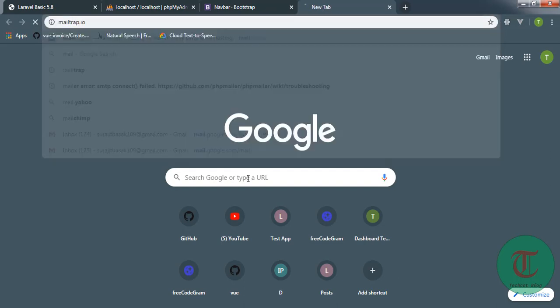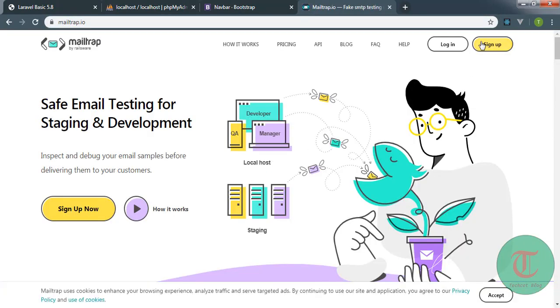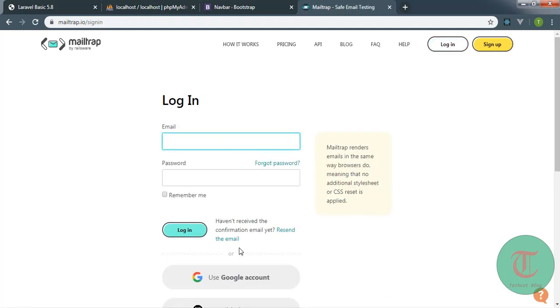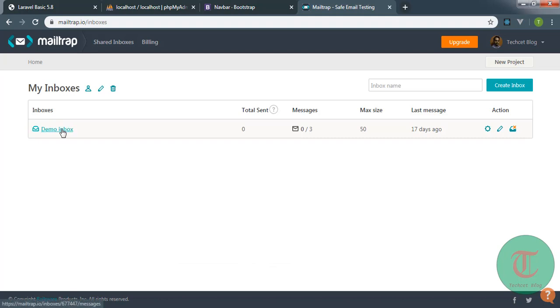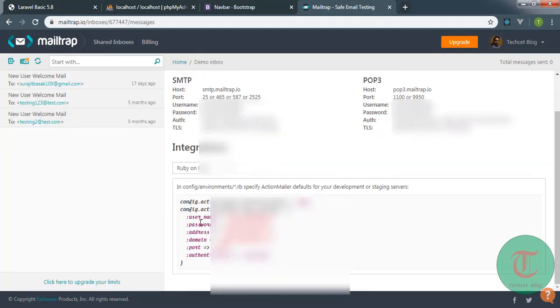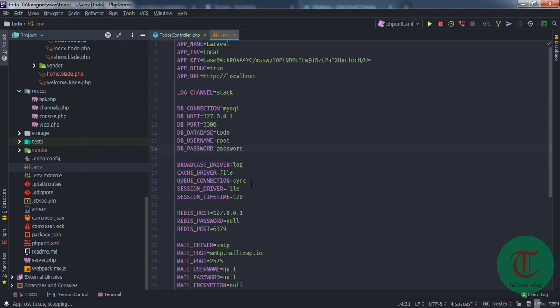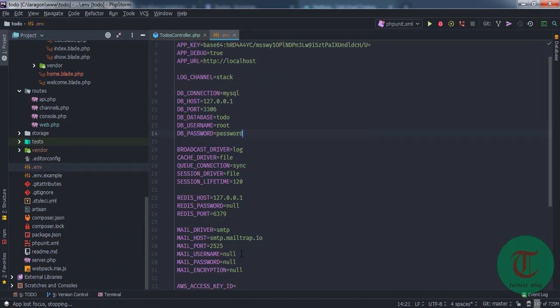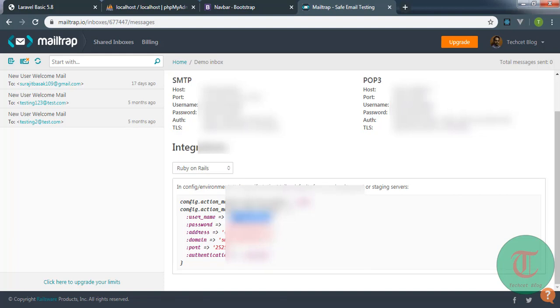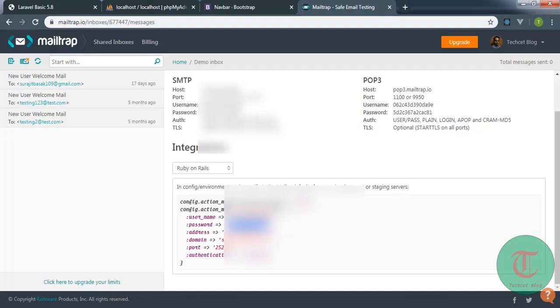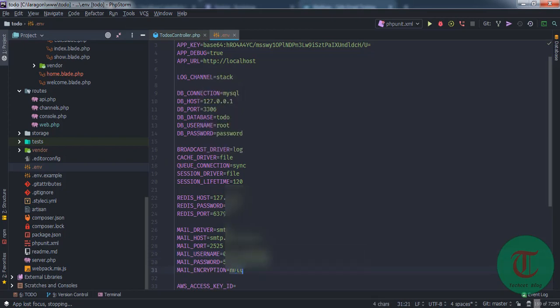Let's set up our mail driver. We will use MailTrap, which works like a sandbox, and instead of sending the emails to specified users, it will capture all the emails in the MailTrap inbox. First sign up with MailTrap and log in, then click Demo Inboxes and you will see the credentials. Put your username, password, and set mail_encryption to TLS and restart the dev server.